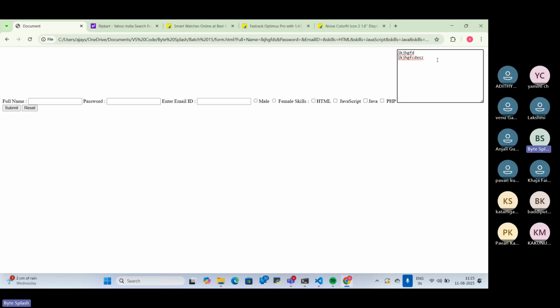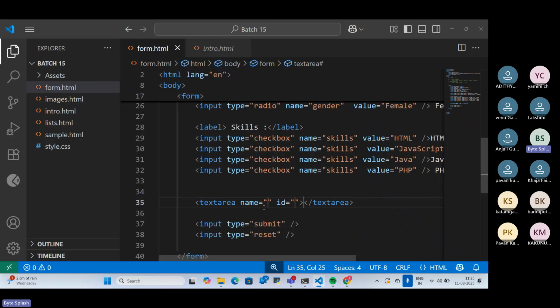Okay, clear? So text area is a tag. It is not an input type. Okay, so text area is a tag which is going to generate an input field where you can just write multiple lines. Clear? Done.